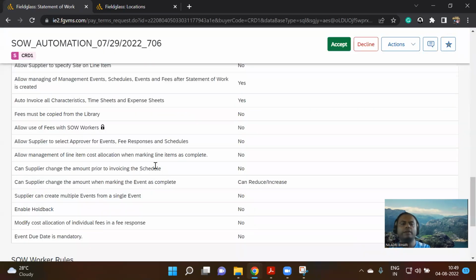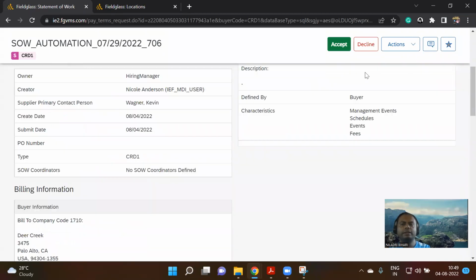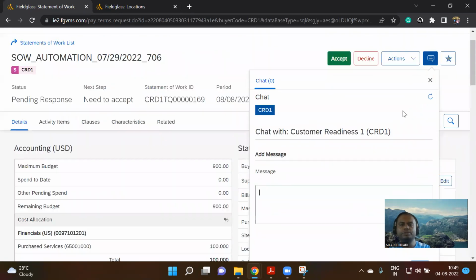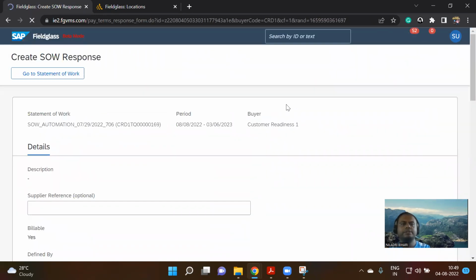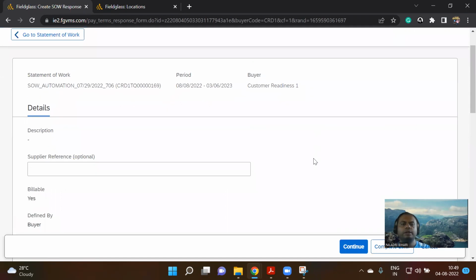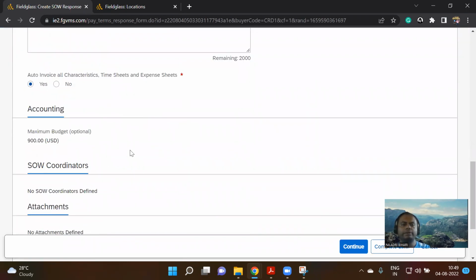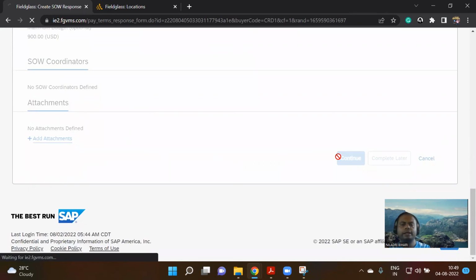If anything is required, I will tell. Otherwise, I can simply accept it. There is also a chat option here, but anyway, we can accept it directly. This is the way you have to do it. If anything is required, you can give some comment here. Okay, so click continue.